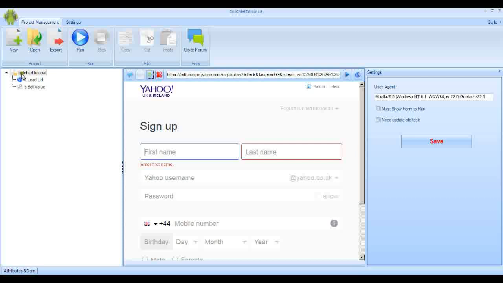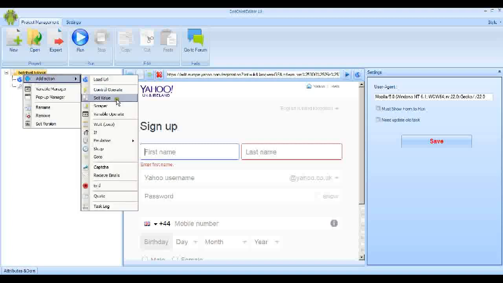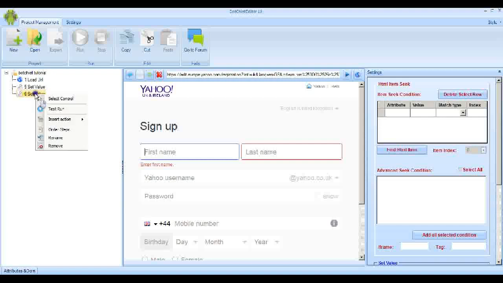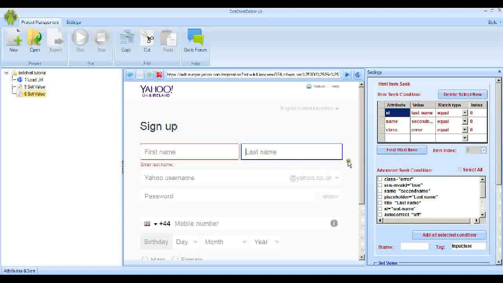So now we need to do the same operation to put in the last name. So we'll right click, add an action, which is to set value. And in set value, we're going to select control, which is this one here. Again, we have to remember when you click on a box, automatically go to find HTML item. Let's see if it finds it.